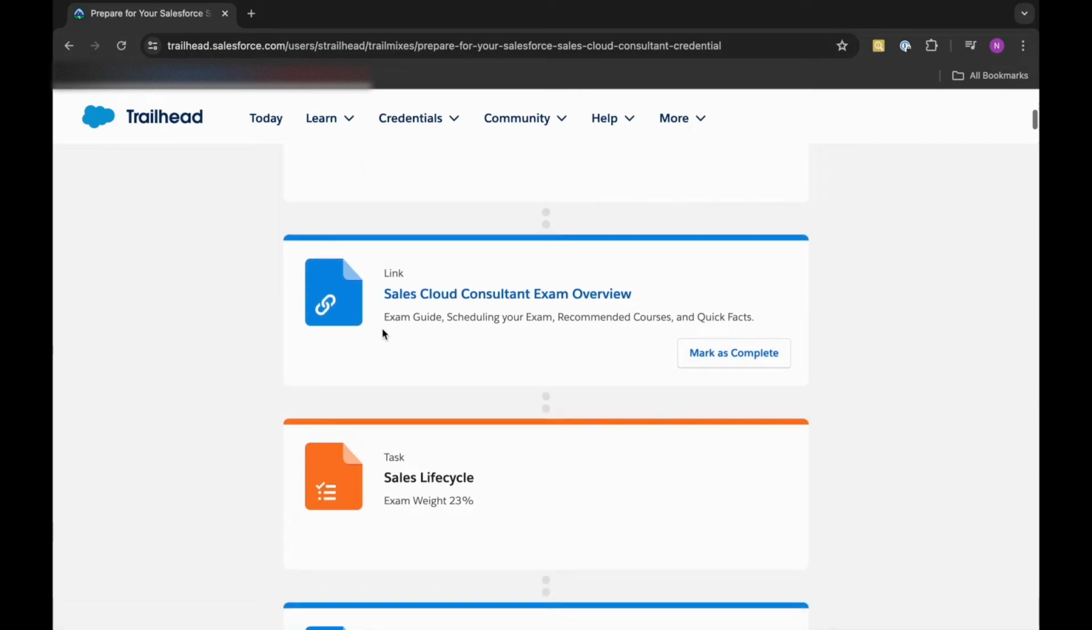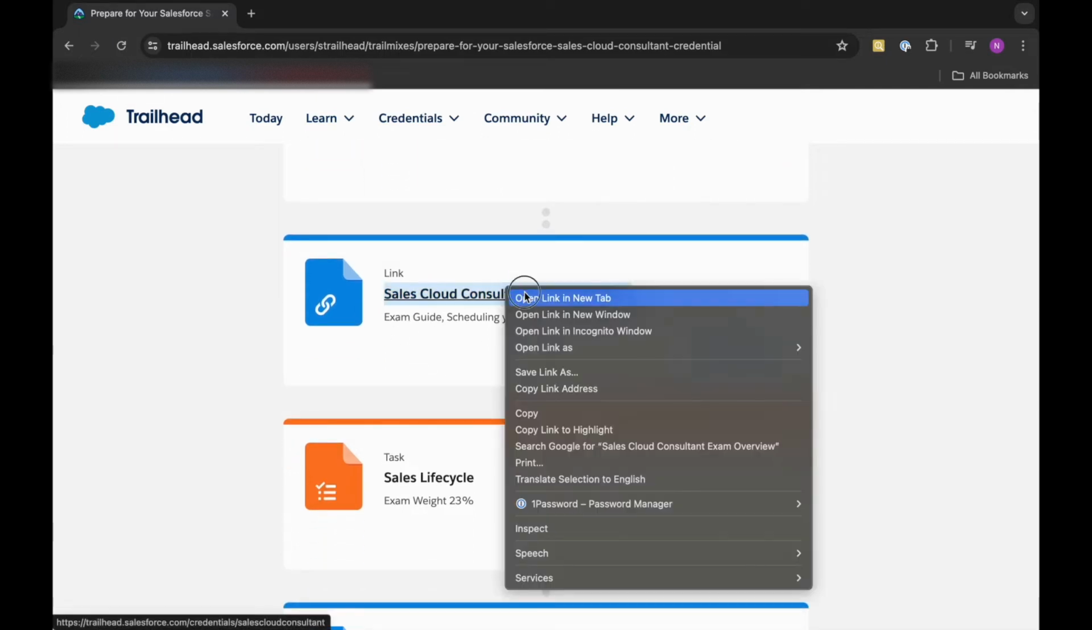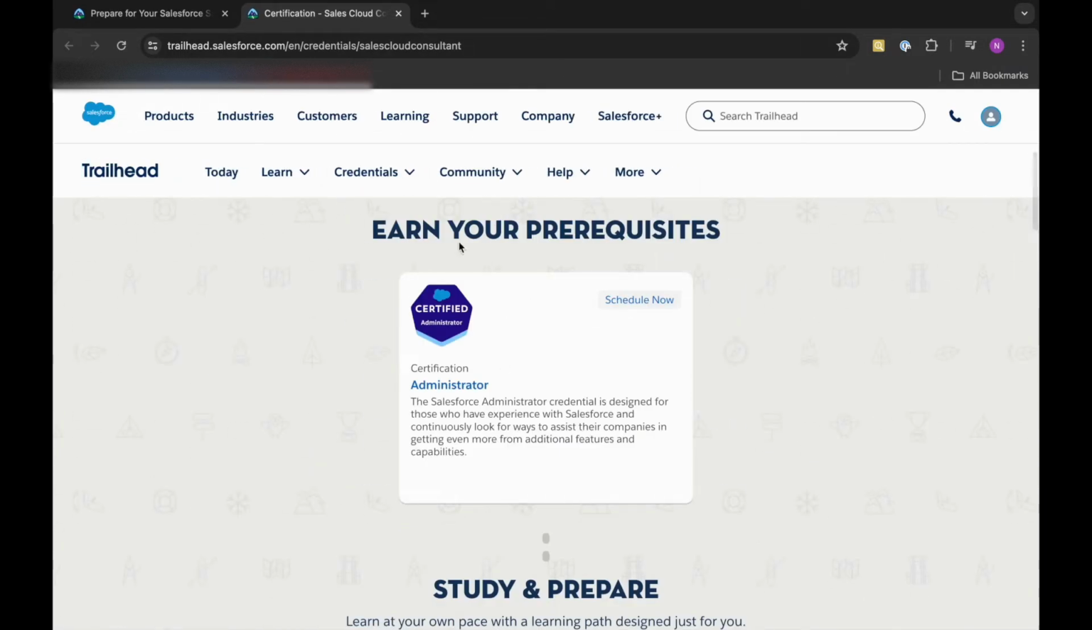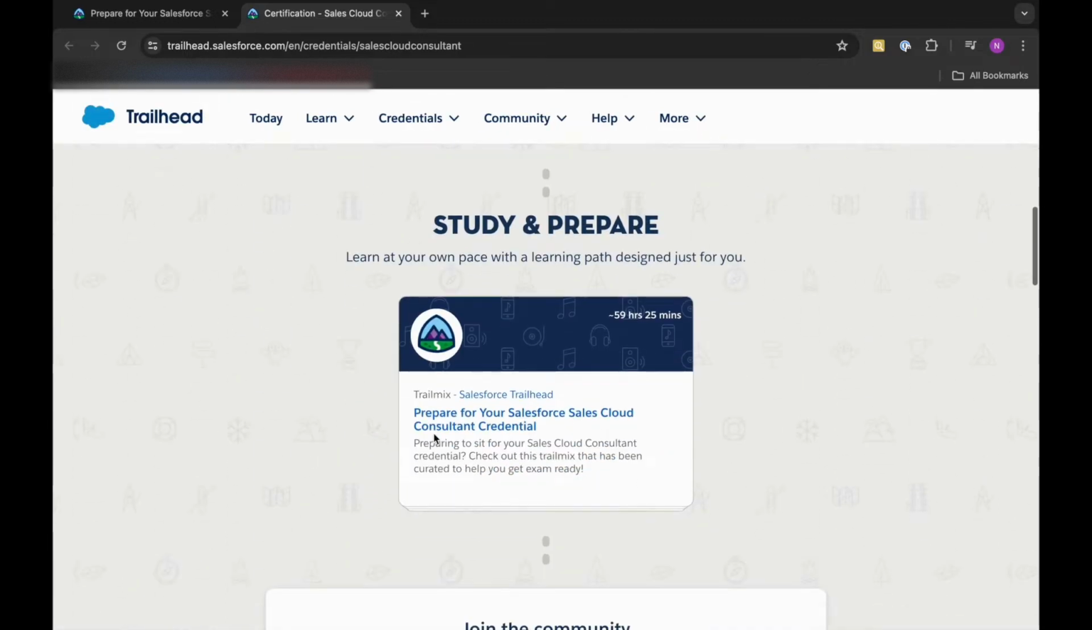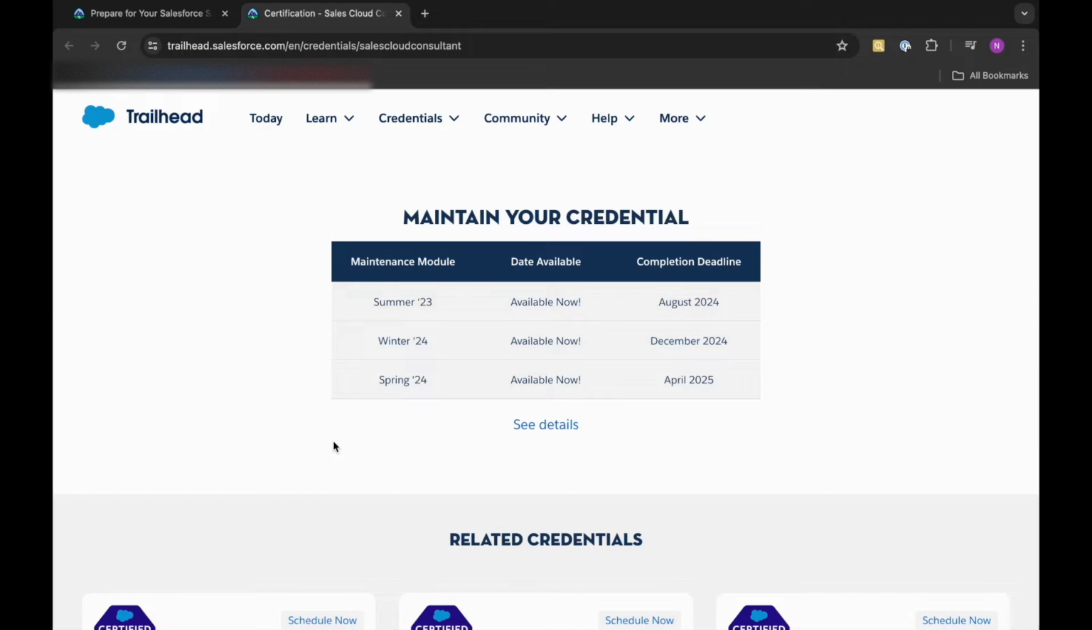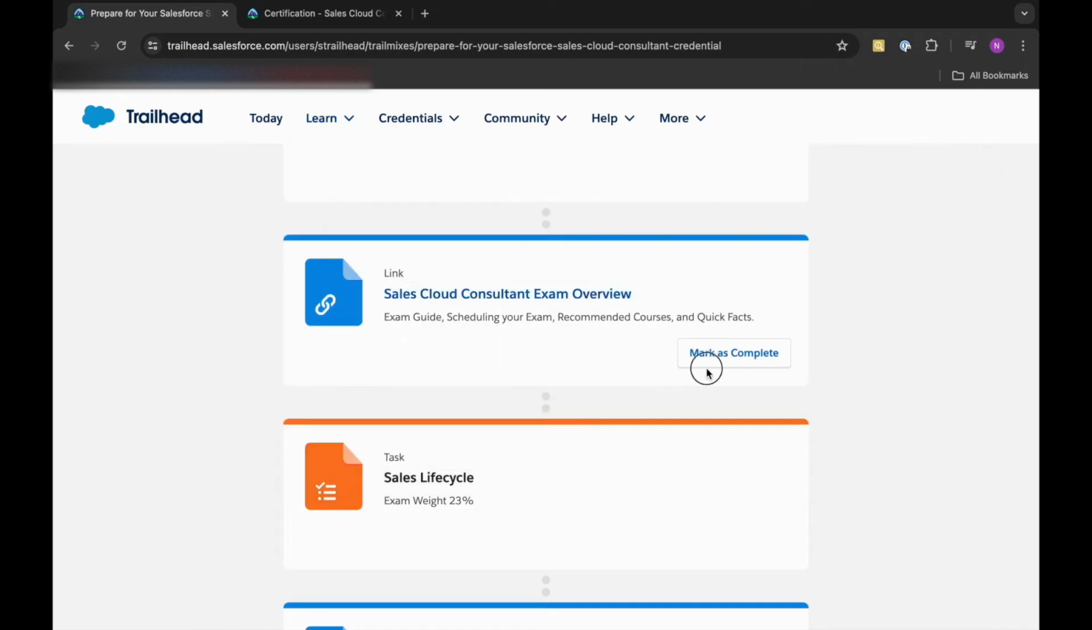And then we do have this link for its exam overview. Let's open it, what it has to say. So its division is like, first we need to complete this administrator certification, then we can go for sales cloud. So this we have already checked. Okay, so now we will mark it as complete.